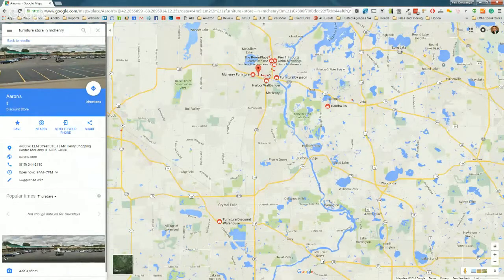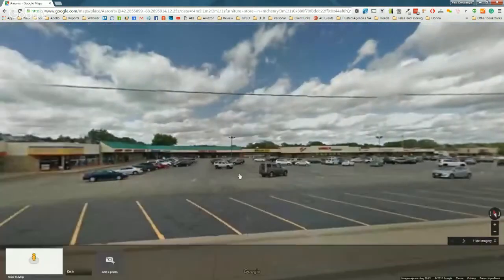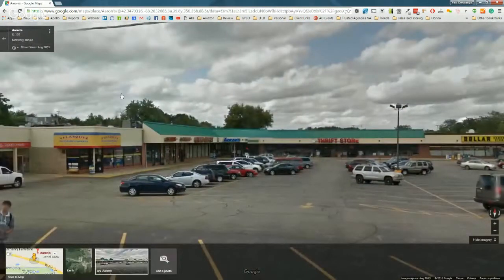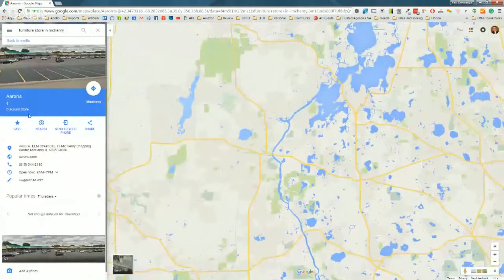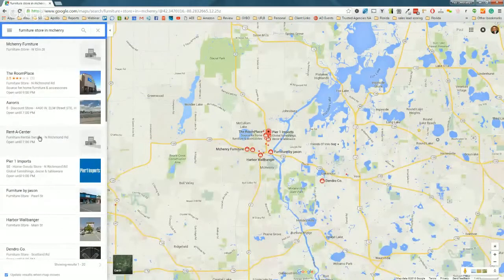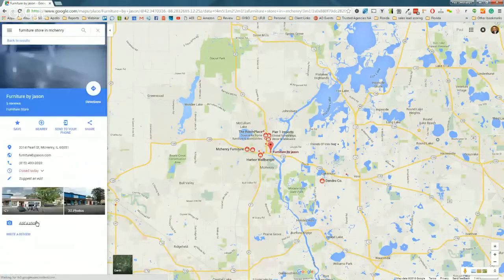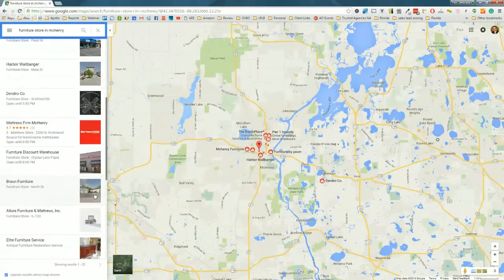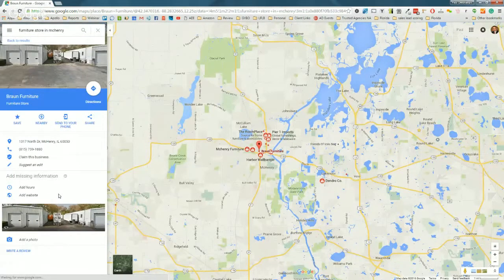So what I'll do is I'll take a look at this. Do we actually see Aaron's? So I'll look and see, okay, here's Aaron's, so it looks like it's a legit place. I'm not familiar with it, but we're good. It just says Aaron's, that's fine. So I'll go back to the results, and Rent-A-Center, okay, Furniture by Jason is right there. Oops, go back to the results. Let's see here. We're looking for violations, basically. Exactly. So look at this one.